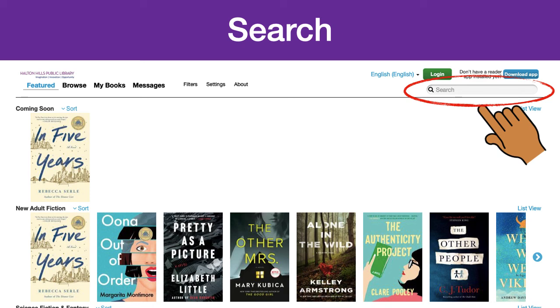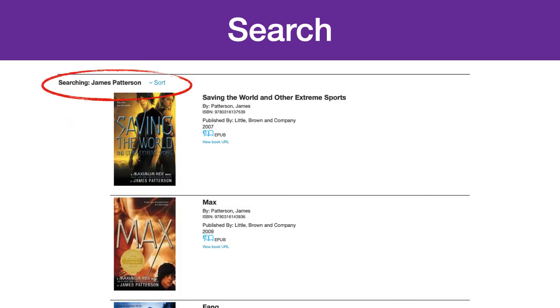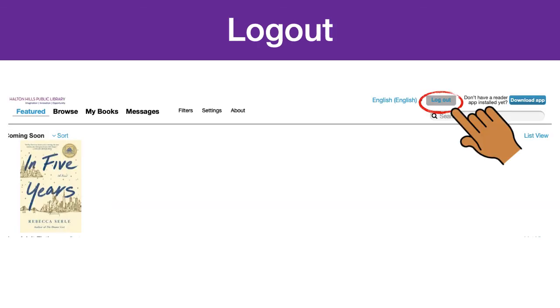Under the Login button, you will find the search bar. You can enter a title, author, or keyword to bring up titles. In this example, we have typed James Patterson, and you can either hit enter on your keyboard or click on the small search icon to complete the search. This will bring up your search results, which you can then browse. Finally, to log out, click on the gray Logout button at the top of the page.